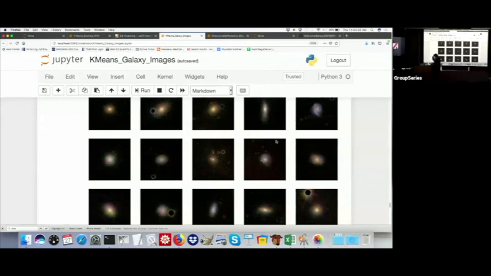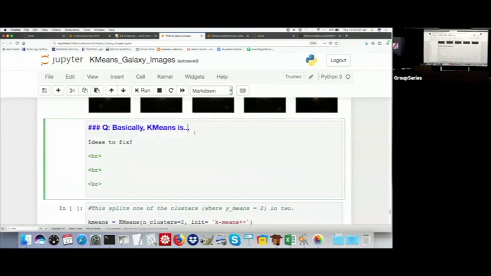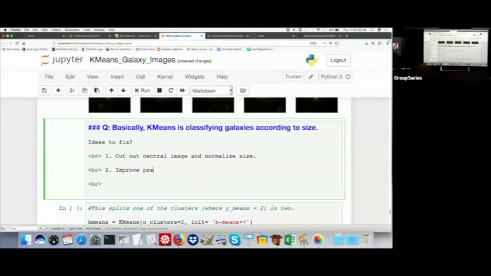I'm going to show you one more thing that I did in my mad rush yesterday afternoon. So, ideas to fix. I would say the k-means is classifying galaxies according to size. So what did we say? We said cut out the central image and normalize size. We said improve pre-processing of multiple sources.